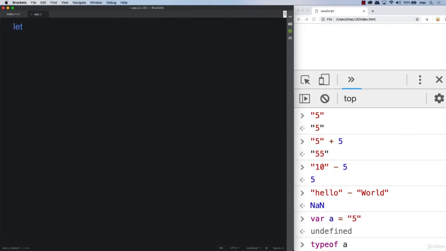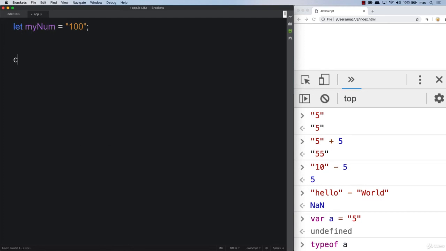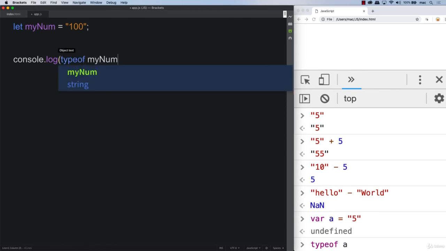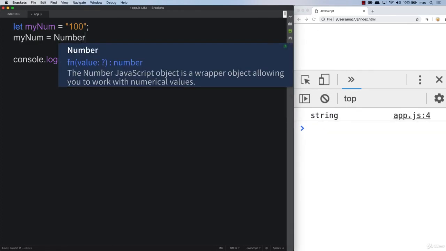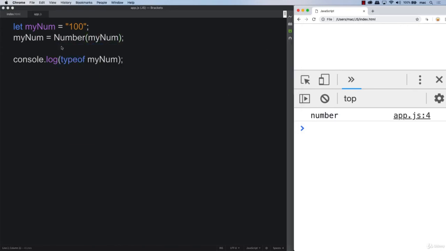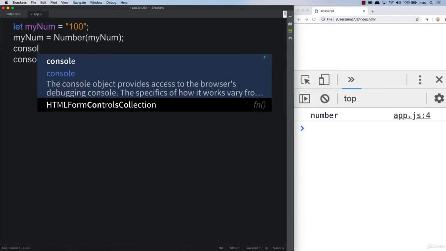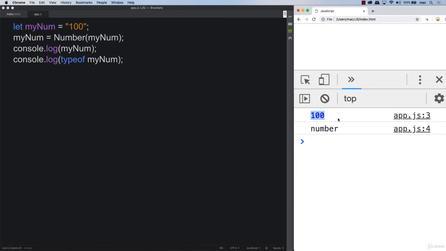Open up the editor and let's set up myNum, and this can be any number that we want. So we'll set myNum to 100, and first we'll use console.log to output the type of myNum so that you can see that it's a string. When we refresh, we see the type is a string, and then we convert it. There is the number, and we're taking the variable and converting it, and it's being returned as a number. And if we log out the value of myNum, you can see as well, Chrome is outputting it as a number since it's blue.